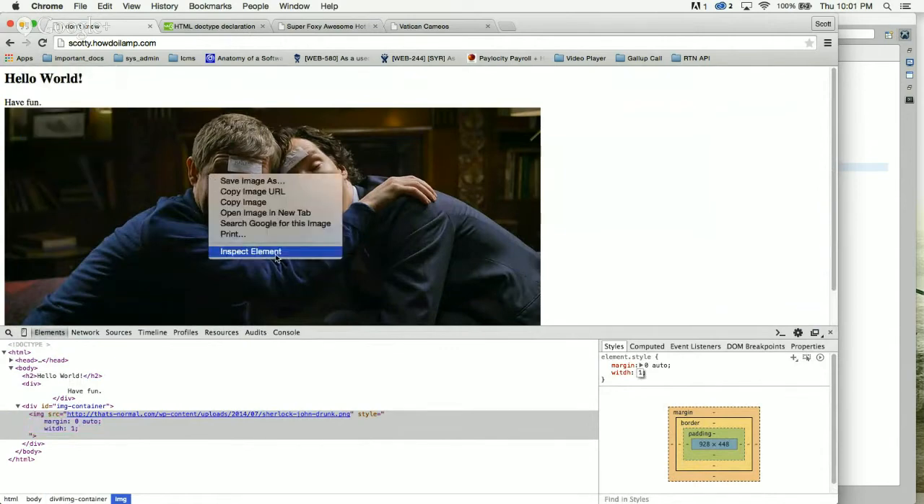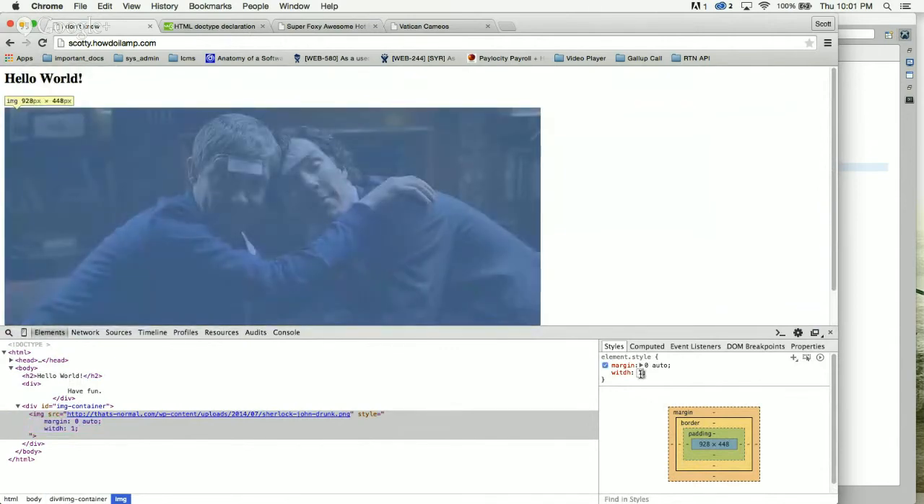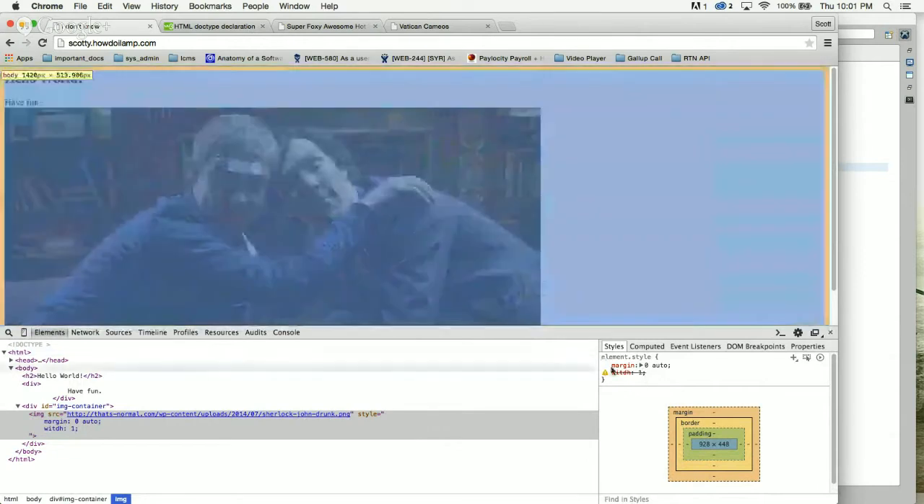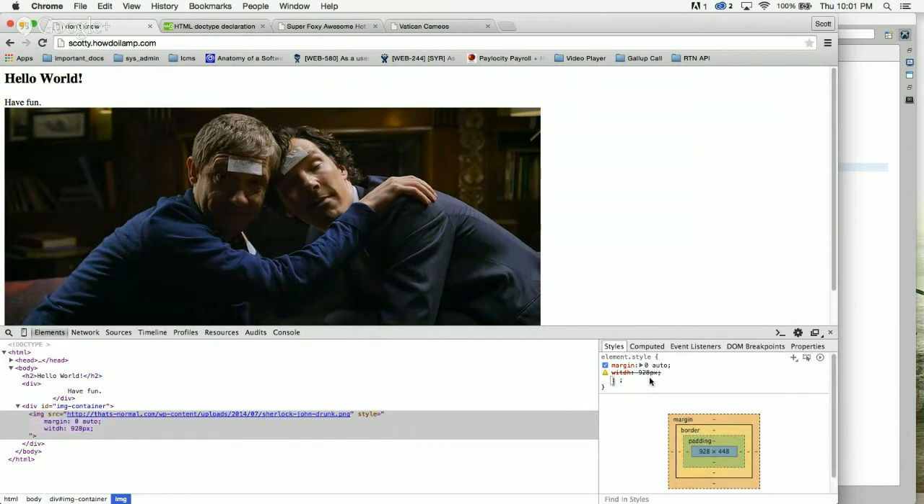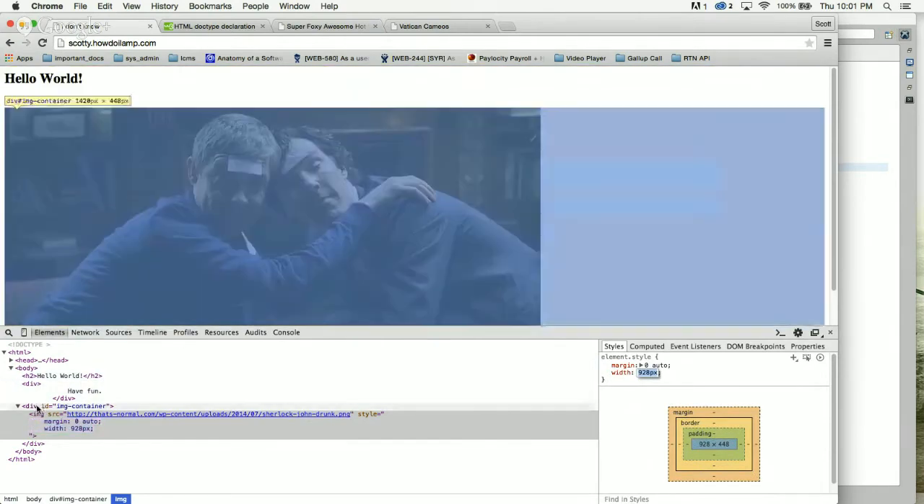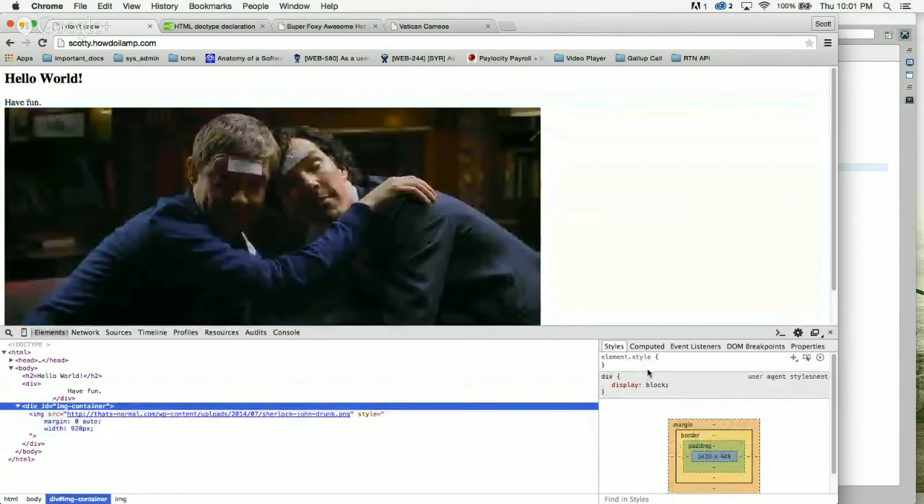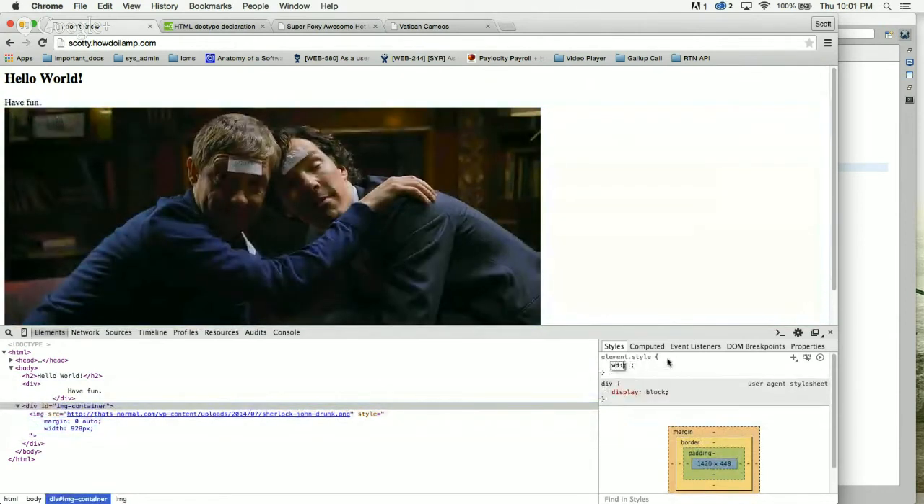What's the width of this thing? 928 pixels. Come on. Why is that saying it's illegal? Because I misspelled width. Don't misspell things. Thank you, Cass. Lesson 1. Done.